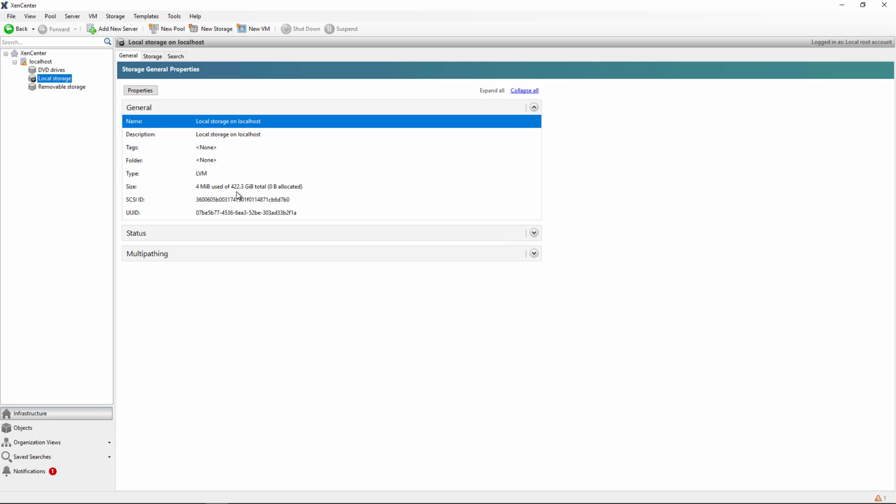And that's all there is to installing the Xen Center onto a Windows computer. You can also install this on a Linux computer. And from there, you can connect to your Xen server and start creating virtual machines.